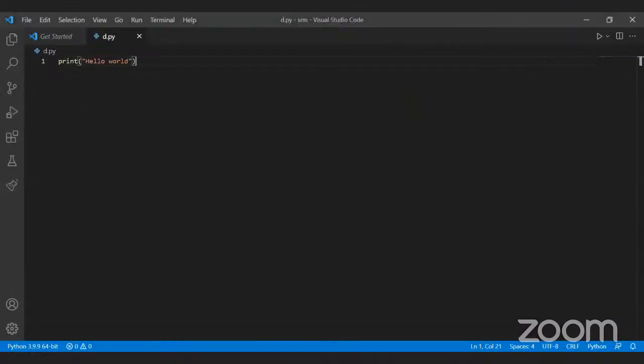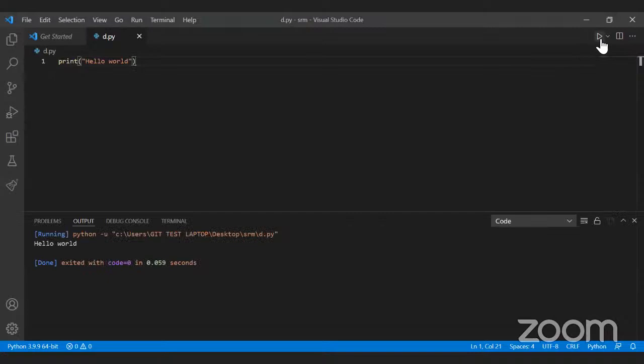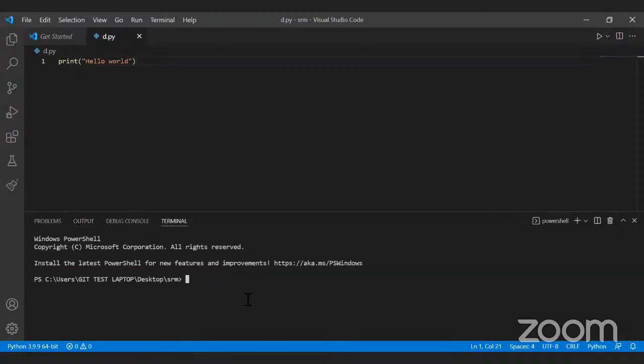Another option is pressing this run button. This will showcase your output here in this terminal window. And you can run the same file by using the command line interface like CMD as well as PowerShell. Here my command line interface is PowerShell. So I can run by using this command: Python followed by the file name. So this is how we can run the Python file in Visual Studio Code.